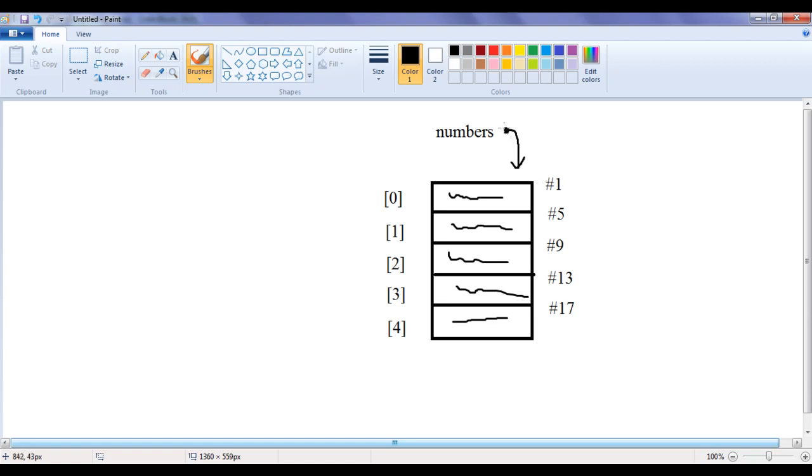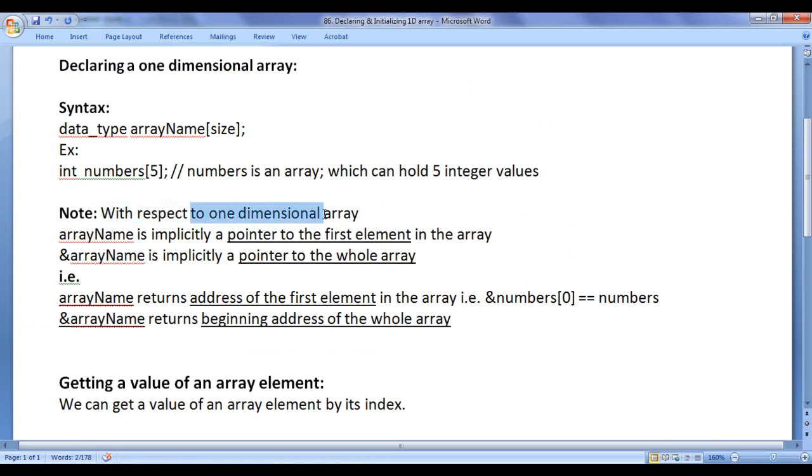Numbers is going to point to the first element in the array. That you should remember. Let's proceed further and get more information. With respect to a one-dimensional array, the array name is implicitly a pointer to the first element in the array, guys. That is, the array name returns the address of the first element in the array.